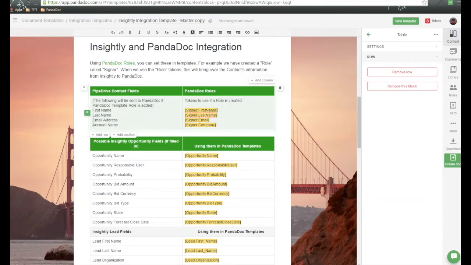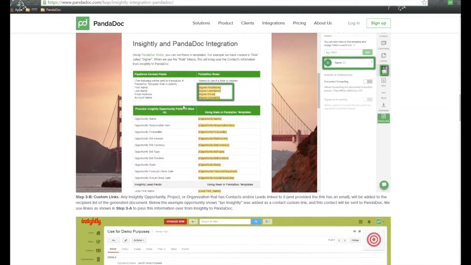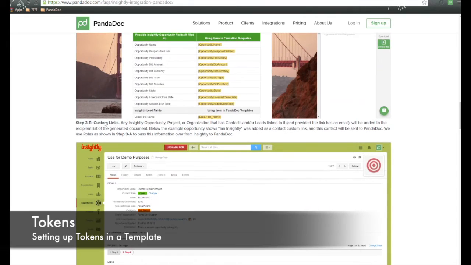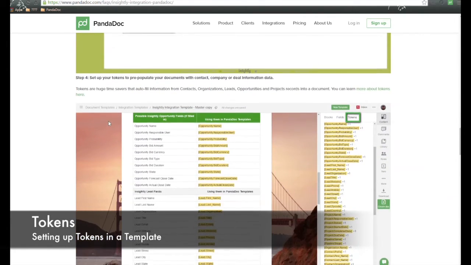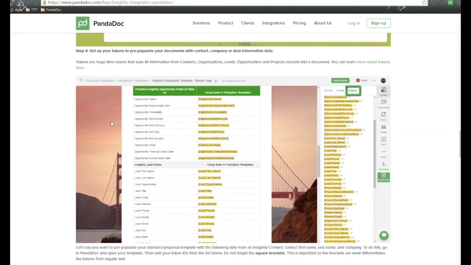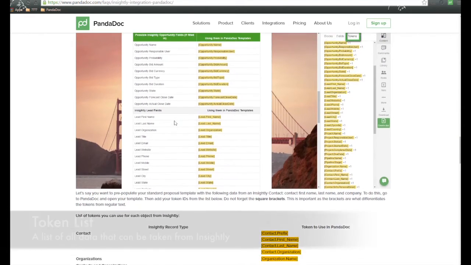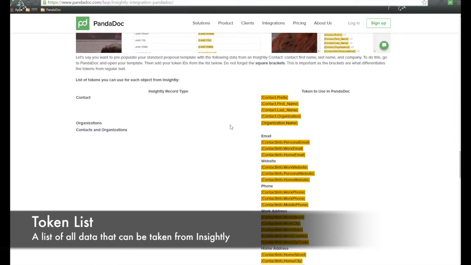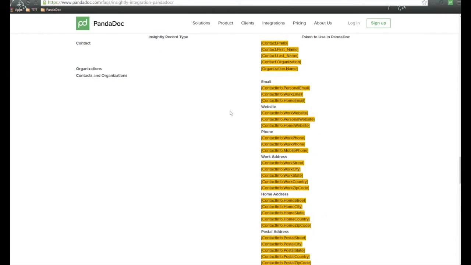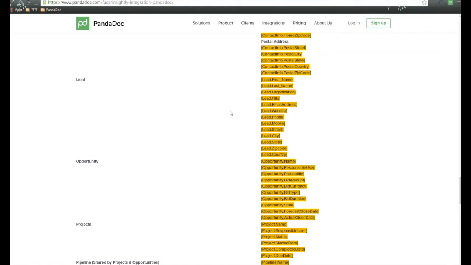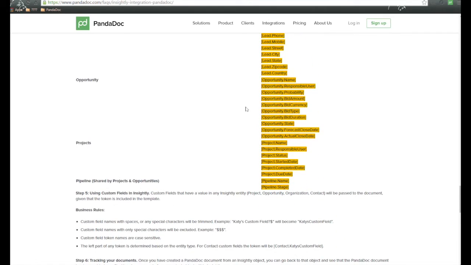The other way to pass information over is that we can also use things called tokens as well. And tokens are a great way to pass all other types of information, such as opportunity name and all those sorts of things. And we have many different types of tokens that we can use here. For example, for organizations, contacts and organizations, lead information, opportunity information, product information.